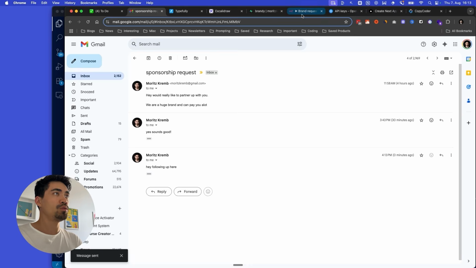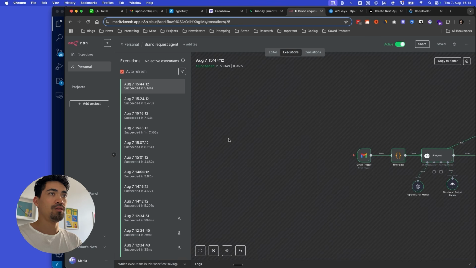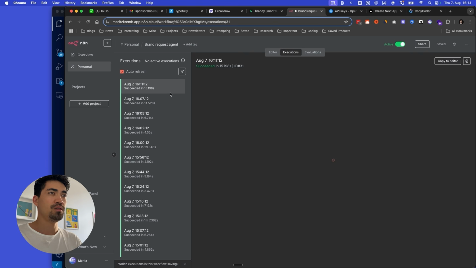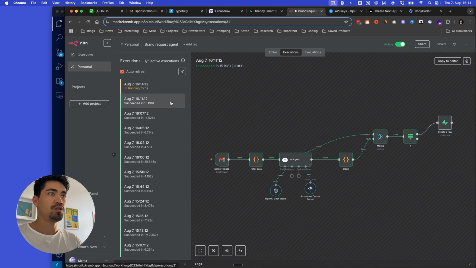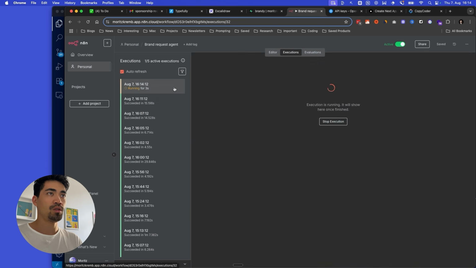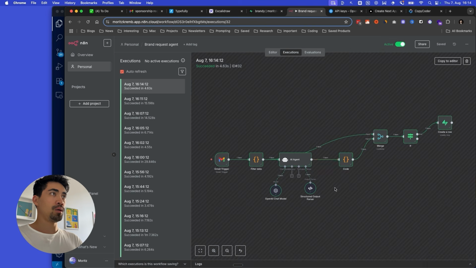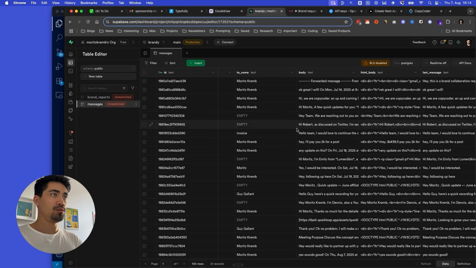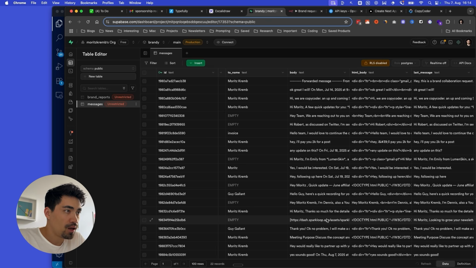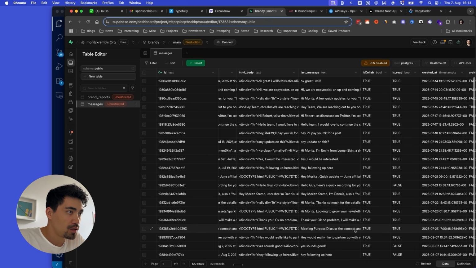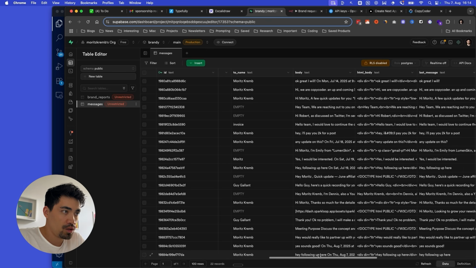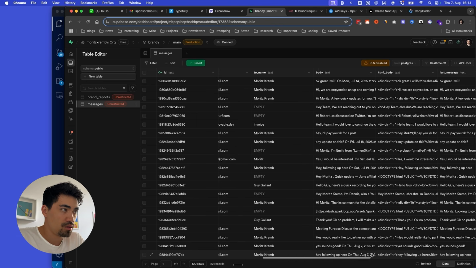The first place it will get picked up is inside of n8n, right? So we should see in the executions in a bit that this latest message should, yeah, there we go. This one is picking up the latest message that is coming. If it succeeded, we can go into the database, and there we go. Not yet, actually, yeah, here. Hey, following up here, that's the one I just sent and it just got inserted into the database.